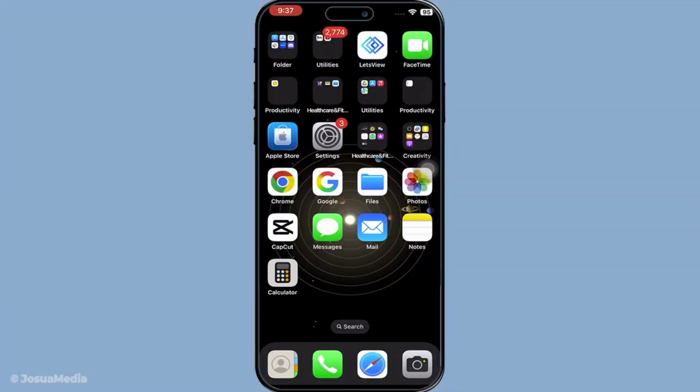In today's video, I'm going to teach you how to allow camera access to apps on iPhone. Alright, I'm on the home screen right now, and we're going to fix camera permissions so your apps can actually use your camera properly. So first, I'm going to open the Settings app, the grey gear icon.